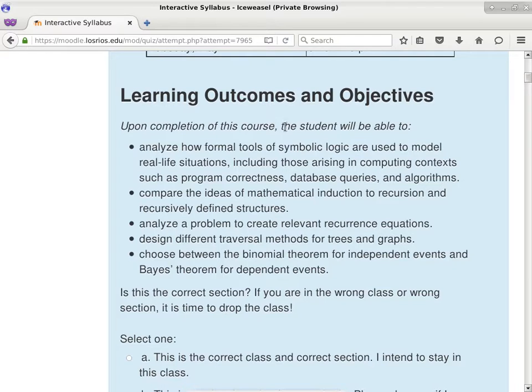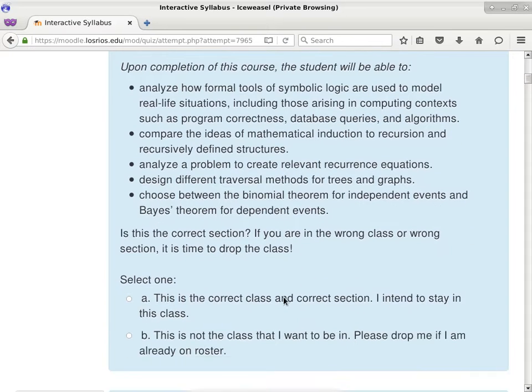Upon completion of this course, the student will be able to do a whole bunch of stuff, analyze how formal tools of symbolic logic are used to model real-life situations, and so on. They may not make a whole lot of sense at this point, but hopefully at the end of the semester, it will all start to make sense.